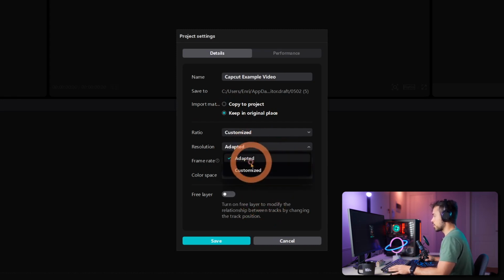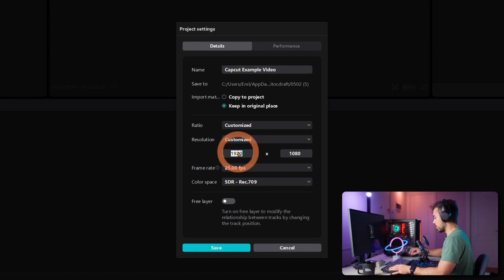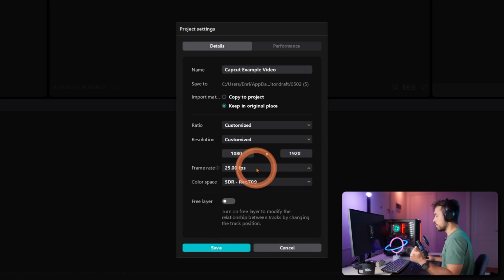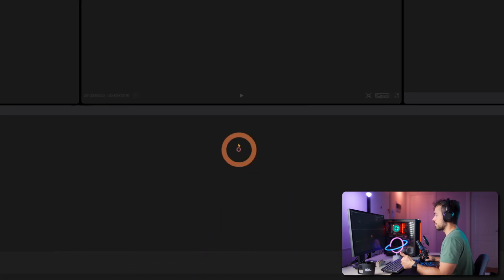Resolution is adapted, let's change it to customized and be sure that we have it at 1080 by 1920, meaning Full HD vertical. The frame rate has to be 25 because of the footage I'm providing you, and the color space has to be SDR Rec 709. If all these are good, save and we can begin.